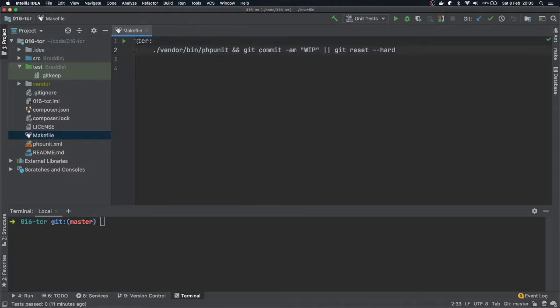When I run my make target TCR, the first thing it does is run PHPUnit. Now, if PHPUnit passes and returns a 0 exit code, then the next thing it does is git commit for everything that's changed with the message work in progress. Or if it's a non-zero exit code, then it's going to run git reset with the hard flag and delete everything that I've just written. This is the simplest way to use test, commit or revert. Let's have a play with that.